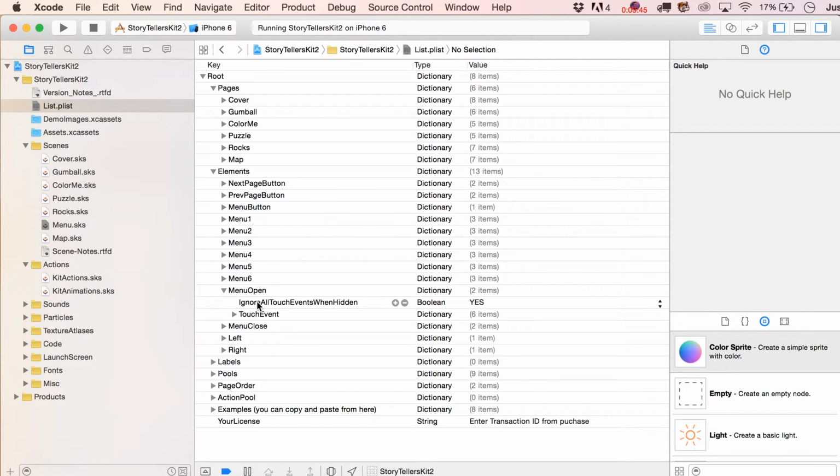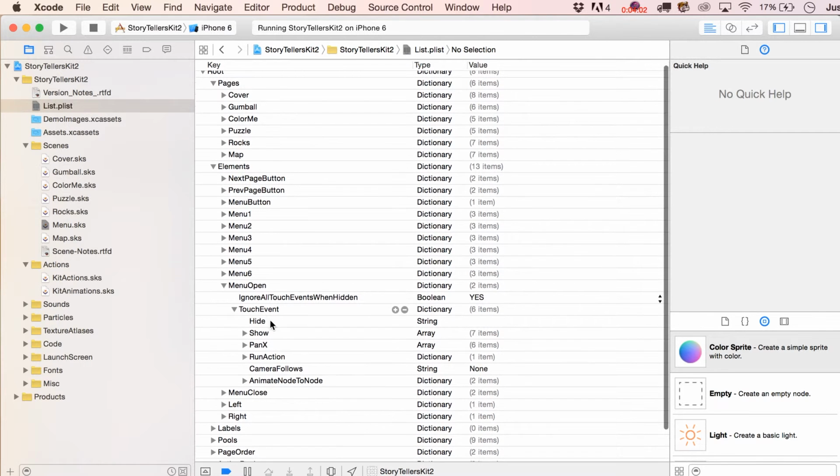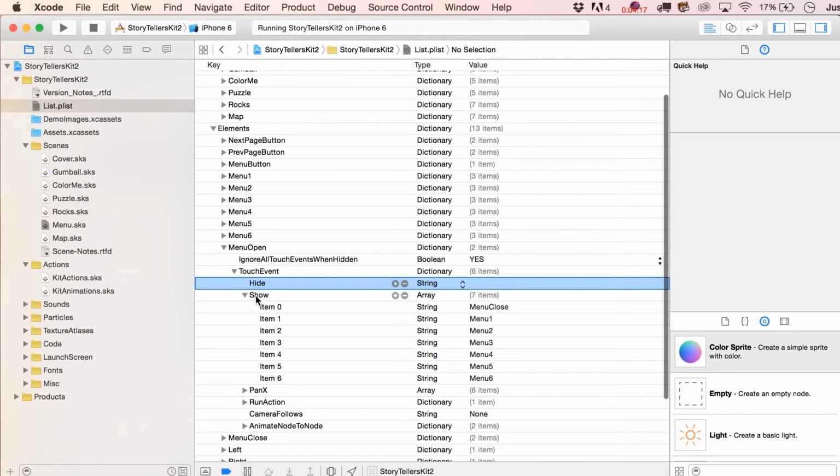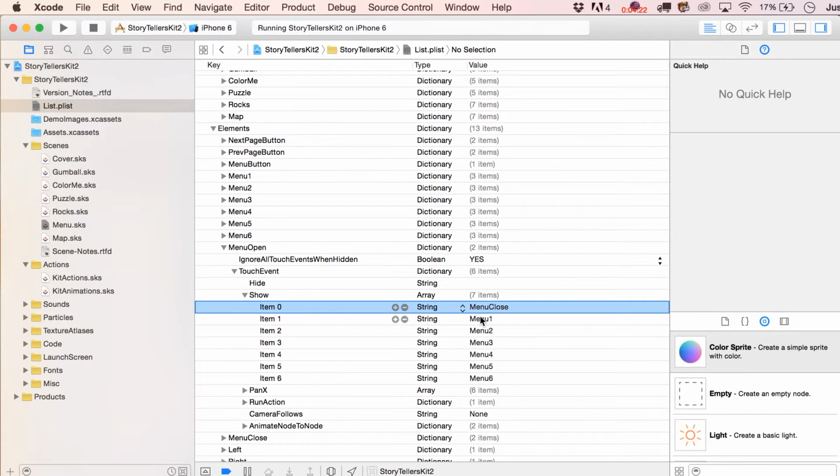One thing I'm doing is ignore all touch events when hidden equals yes. So that means that you can't accidentally do anything with this image or button when it's hidden. It's just a good idea if you're going to be doing something like this. And then for our touch event, what we're doing is we are going to hide, and you can see there's no string value inside of here, so we're just hiding itself. When you leave that blank, it's just going to operate on whoever you touched. And then show: we are showing our menu close button, and we're also showing all of our particular menu items inside of there.